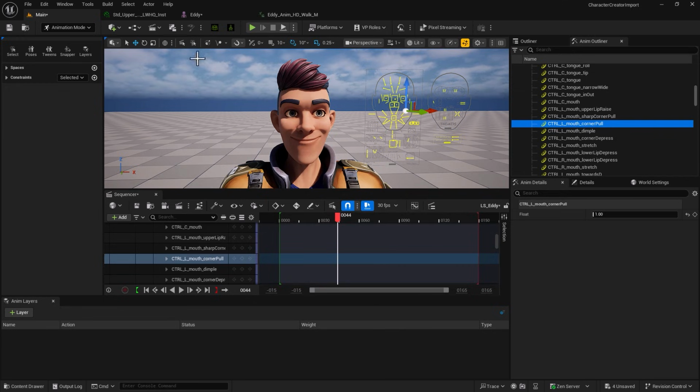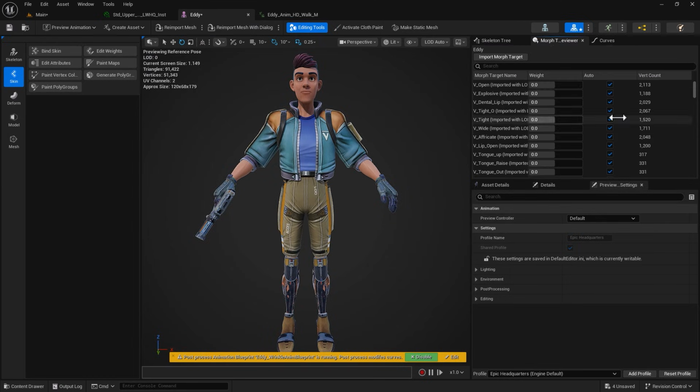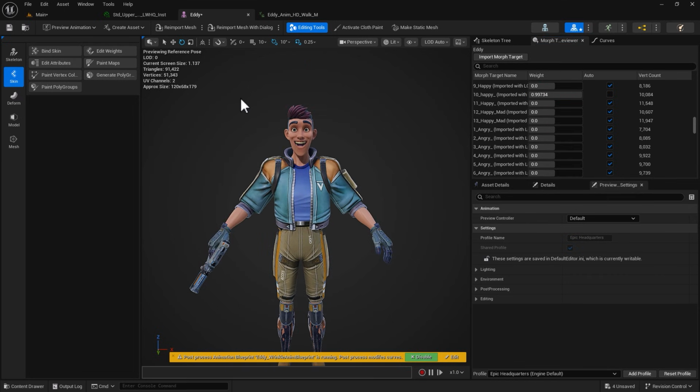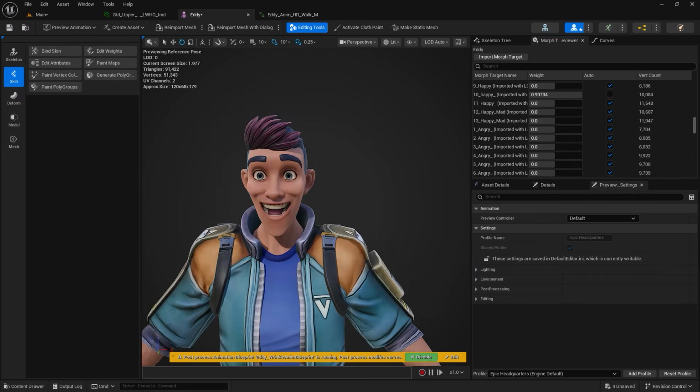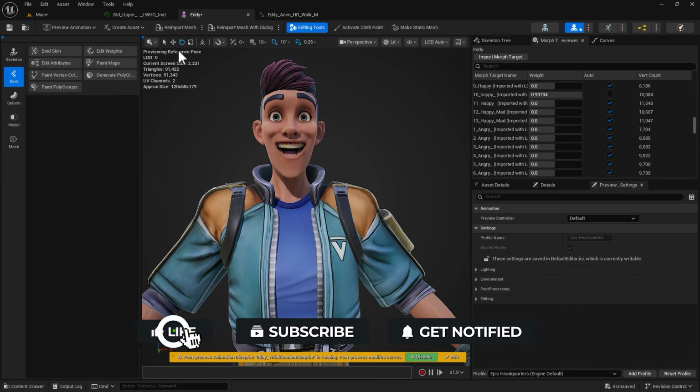Apart from that, if I look into my skeleton, I have access to all the morph targets, and these morph targets are priceless. Some of them have got expressions like, for example, sad or happy or angry. You can see I can play around with them, and you can see the expression on the character straight away. They can also be extremely useful.